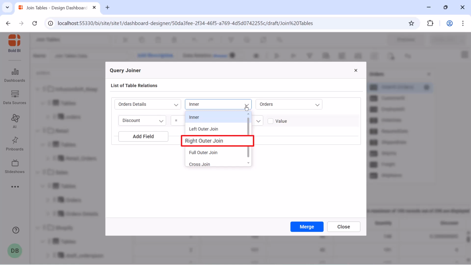Right outer join, which returns all records from the right table and the matching records from the left table. The result is 0 records from the left side if there is no match. Full outer join, which returns all records when there is a match in the left table or the right table records. And cross join returns every possible combination of rows from the left table with rows from the right table. For this example, I'll select the left outer join for this condition.